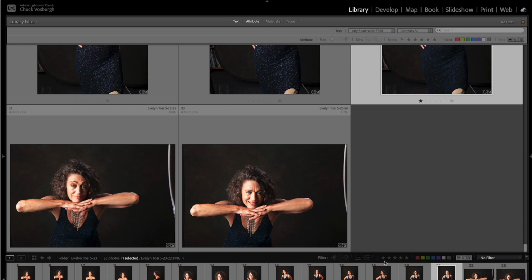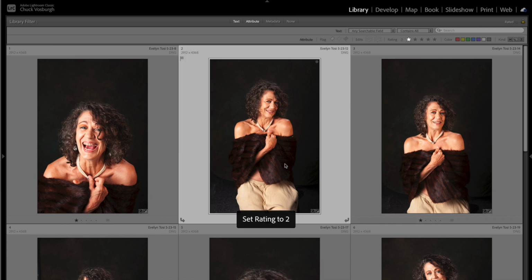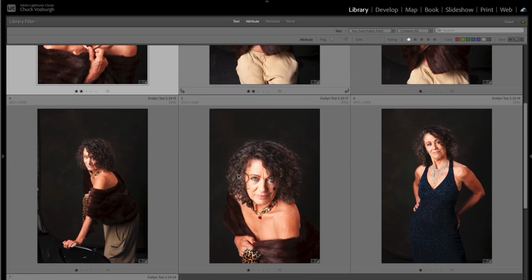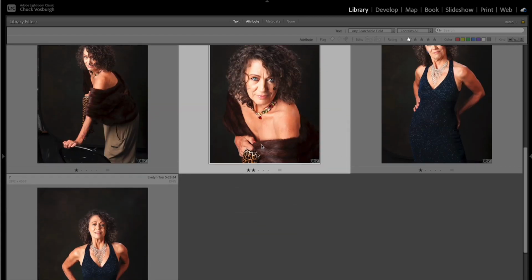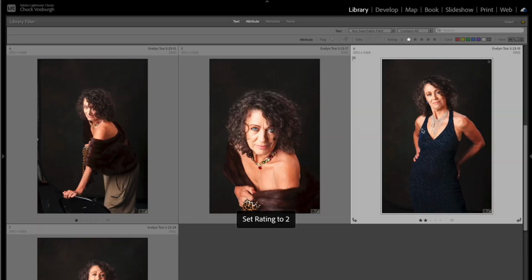Now on the bottom, I'm just going to cut it down to just only the ones that have 1 star. All right, so now we go through these again. All right, so this one's better than this one, so I'm going to give that a 2. I love that one, so we're going to keep that. We'll give that a 2. Out of these, well, that's better than that, so we'll give that a 2. And out of these 2, I like this one better than that.